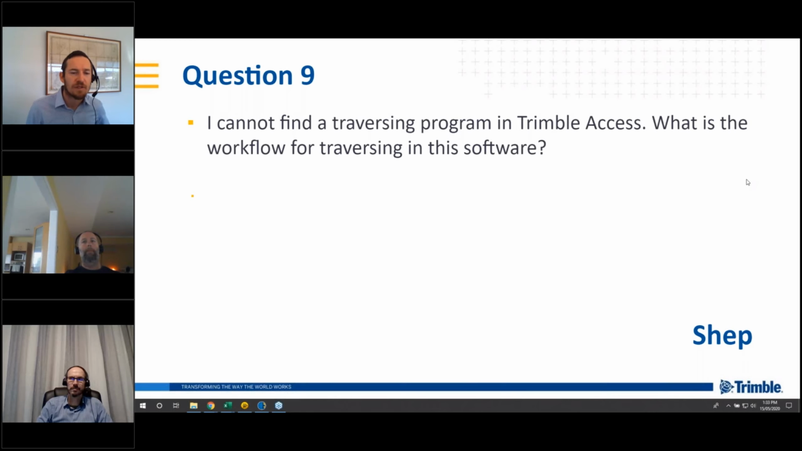Usually for traversing, you would want to use our measure rounds function, which adds some redundancy into the observations, where it can take face left and face right onto both backsight and foresight, or you might have multiple sites as well, and then repeat those for rounds of measurement, which adds a lot of quality into the traverse, and then use that for the traverse adjustment as well. Is there anything you guys wanted to add to that?